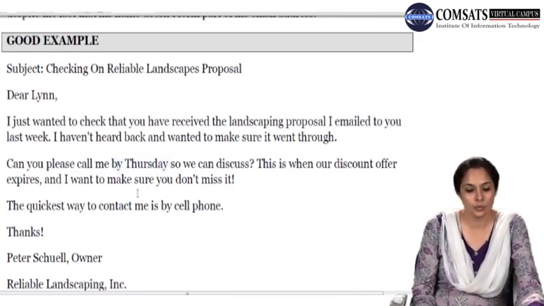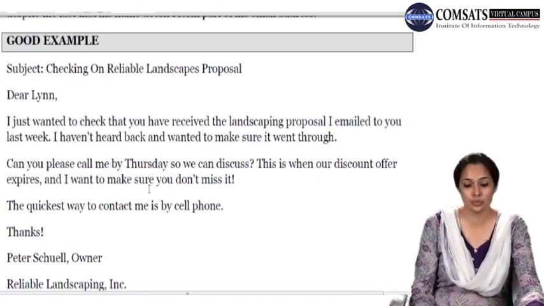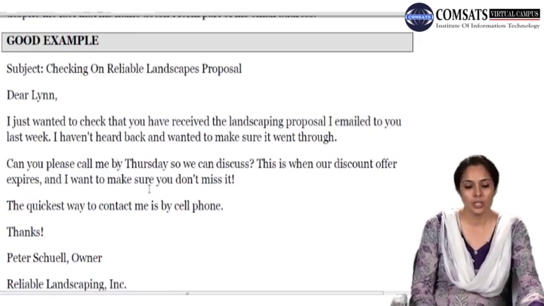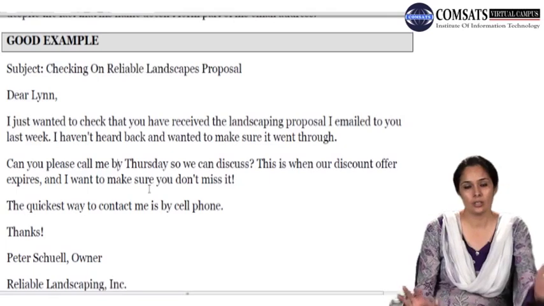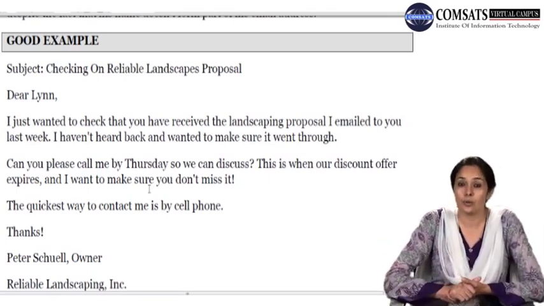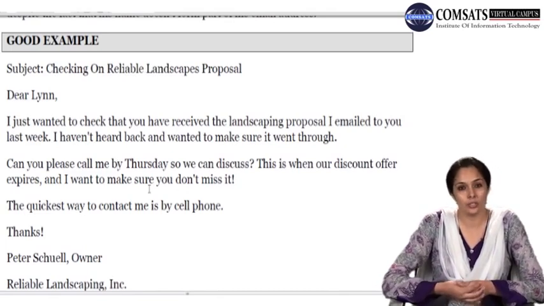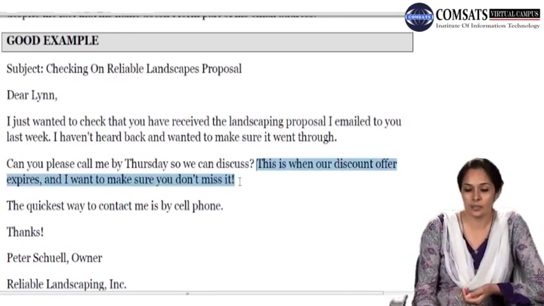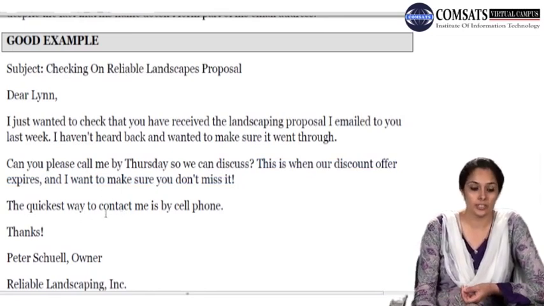This is when our discount offer expires and I want you to make sure you don't miss it. Now, Reliable Landscapes is offering some land or a piece of land, so they want that the discount offer does not end for the person they are talking to, that is Lynn. So, यहाँ पे उन्होंने एक incentive भी दे दिया है कि अगर आप Thursday तक मुझे call करेंगी, तो discount offer हमारा होगा and you can get some discount.